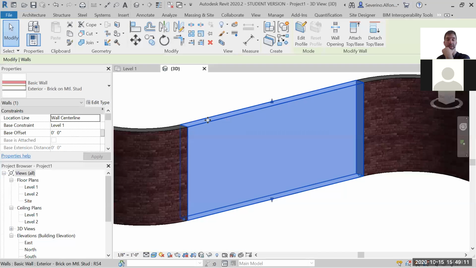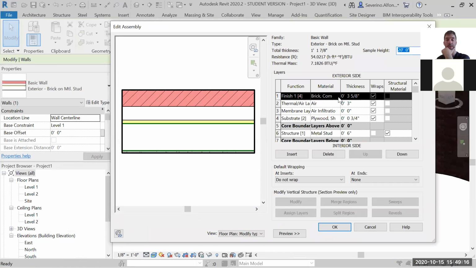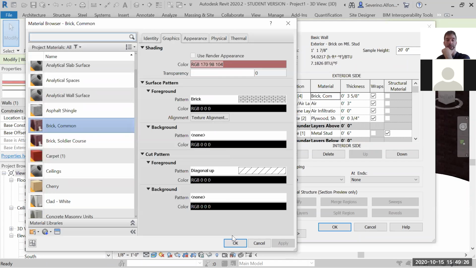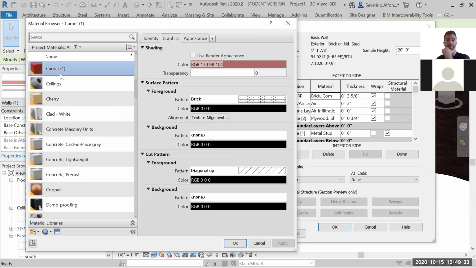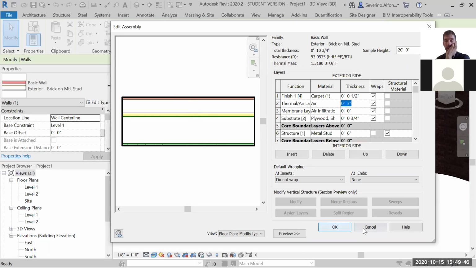Okay, so for example, if I select this wall, edit type, edit, and I change the finish from brick common, I click to that little square here. It will open the material browser. I can select any other material that is here as a default. Carpet. Okay, carpet normally is not 3 inches, so it might be like much less, half an inch. That will change the thickness, and I say okay.